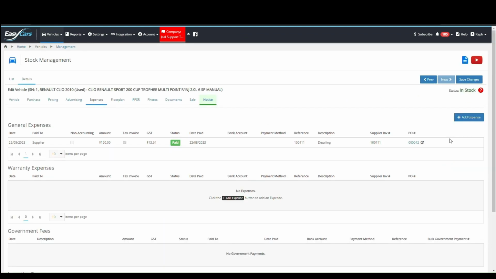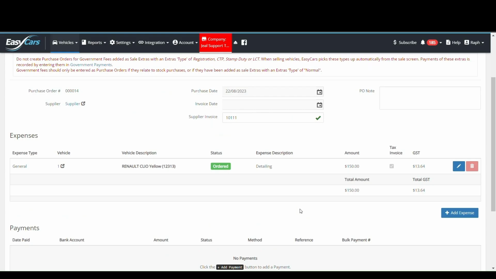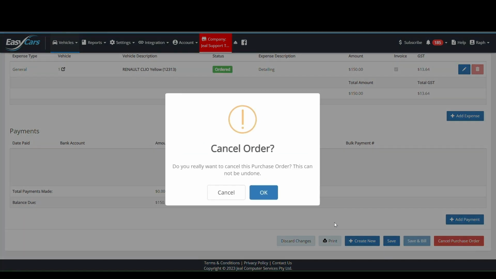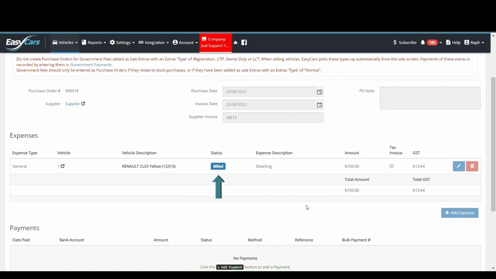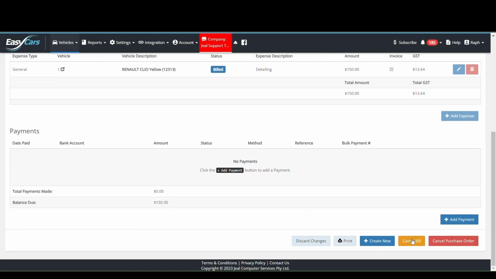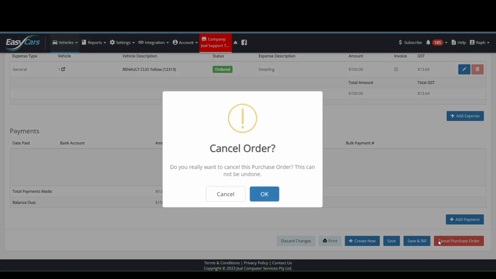To delete the expense, if the expense has a PO number generated and the status is paid, press the PO number on the right and it will take you to the purchase order screen of the expense. Navigate to the bottom right and press the red Cancel Purchase Order button and press OK to cancel the order. If the status of the PO is billed, click the Cancel Bill button on the bottom right first, and you will then be able to cancel the purchase order.